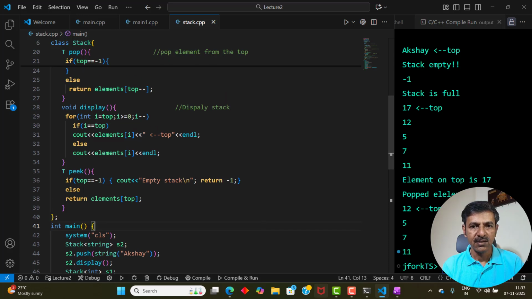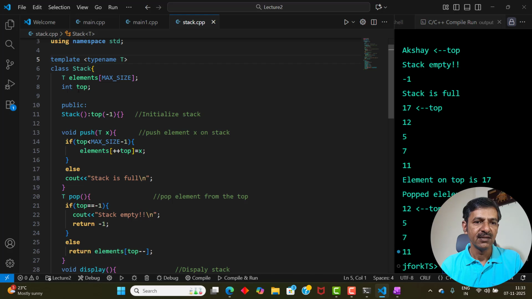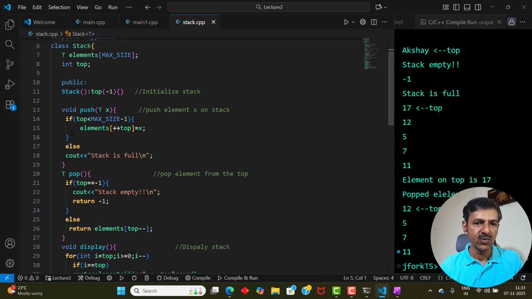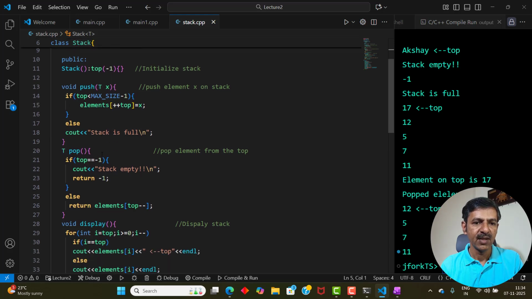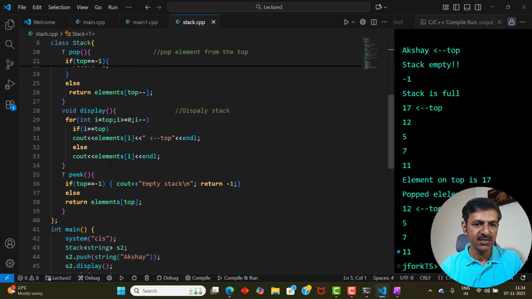Yeah. Now the same class can be modified to accept generic data type. All that you have to do is template angle bracket template T, and the changes that you have to make are T elements. Int top will not change because that is an index into the array. Push, the value that you're pushing, that data type should be T. Pop, the return type should be T. Then display, there is no change, and in peek you should make it T.